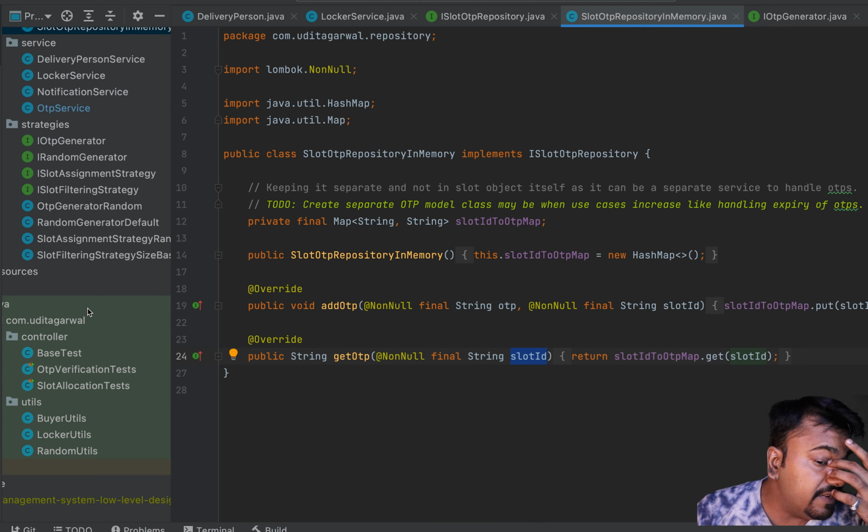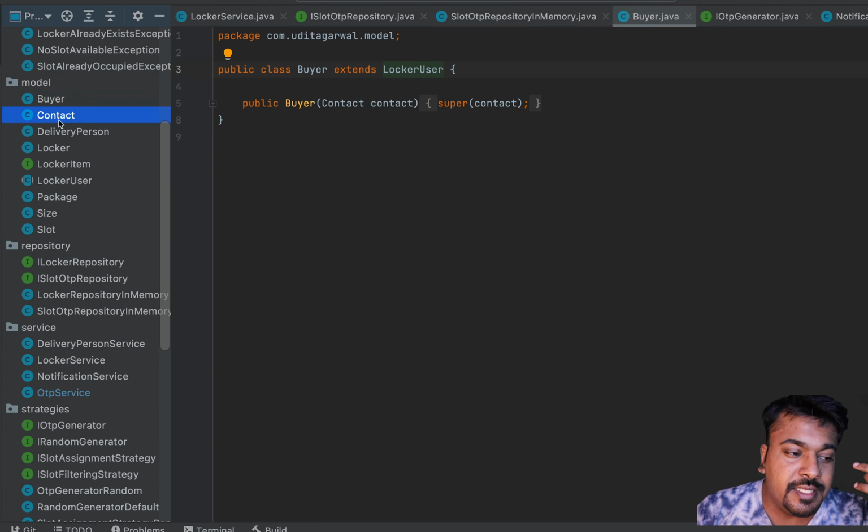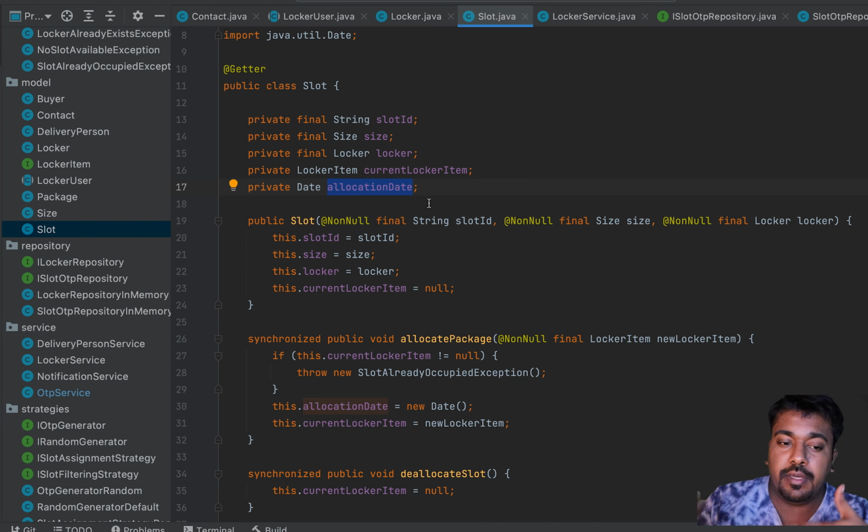Some of the design choices I have made, as I have done in most of my videos, are non-nulls and finals. These help in clean code. I always talk about immutability. So in all the model classes, immutability is handled correctly. In the slot, you see slot ID, slot size. These are all immutable things, right? Once a slot is created, its ID is not changeable, but its current locker item and allocation date we should be able to change because items keep going and keep coming. So that's why these two variables are mutable. I already talked about it earlier also, but just thought of highlighting it again.